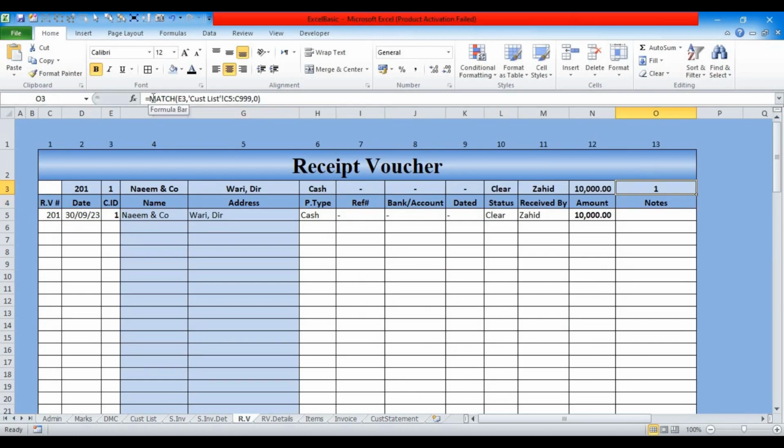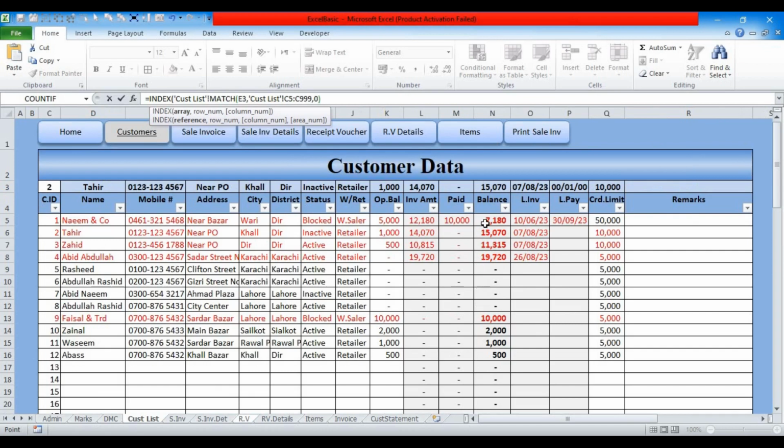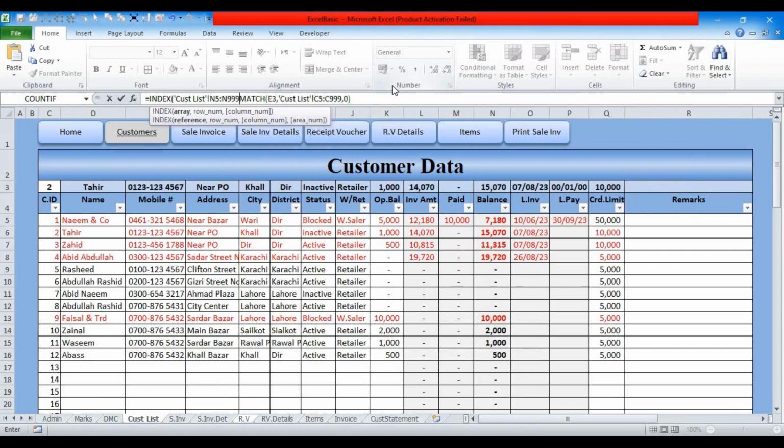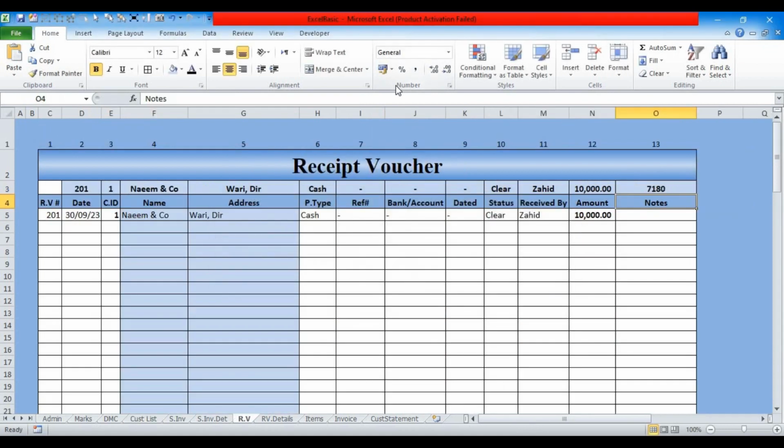Now I'll use INDEX. Type index, press tab, and the array is in the same customer list, and my answer, the array is in the balance column. I want it to return the balance. I'll select the whole range down to row 999 and comma, press enter. This way I get the balance, 7,180. You can check it here.